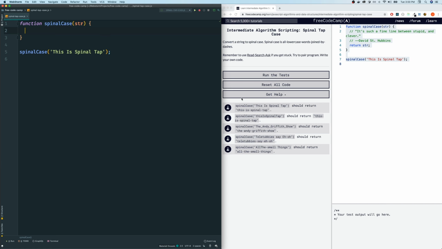Rule number one, I would say, must be all lowercase. In our output, we should never have an uppercase character. Two, I would say underscores and spaces become hyphens. But that's not the only rule. And the third rule, in my opinion, is the hardest.